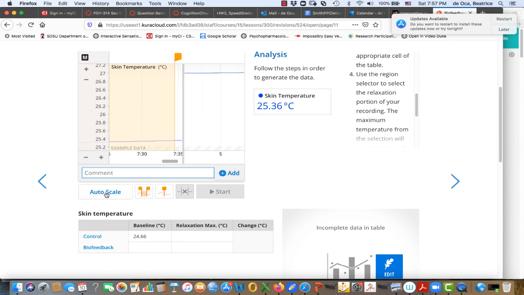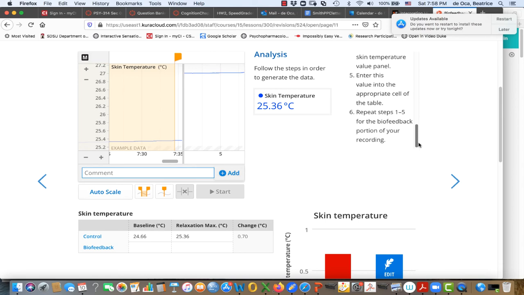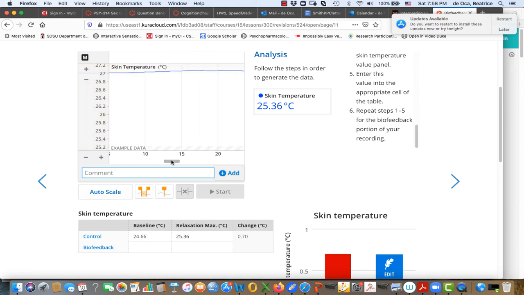I can click auto scale if I want and I can see where we're at. And the maximum skin temperature during that time was 25. And so I will put that up here, relaxation max. And you want to do the same thing for the biofeedback portion. So for the biofeedback control period, I'm just scrolling forward right now, I'm looking for the comment.